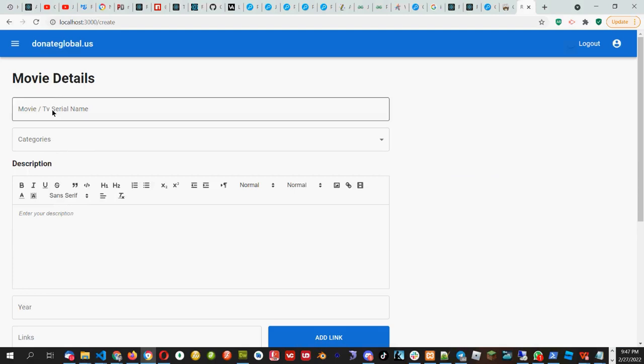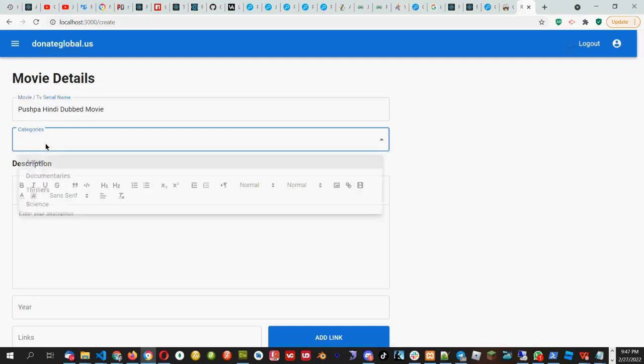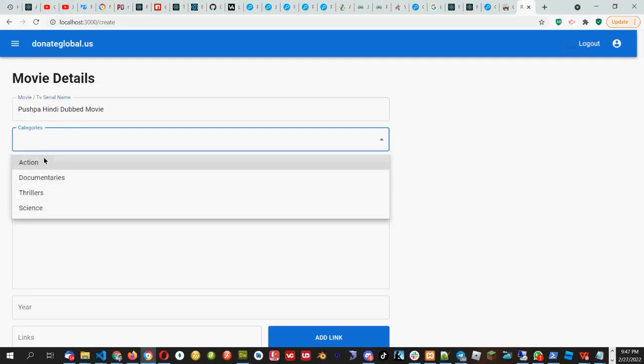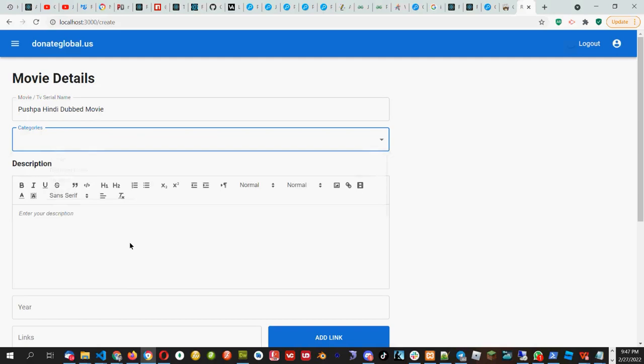Okay, so it's not that I put something, but the name will be finalized. So if I put some name, for example, Pushpa, Hindi dubbed movie, then they cannot change it. Once the name is created, it is fixed. You cannot change it. You can add multiple categories. You can remove categories, edit the description.